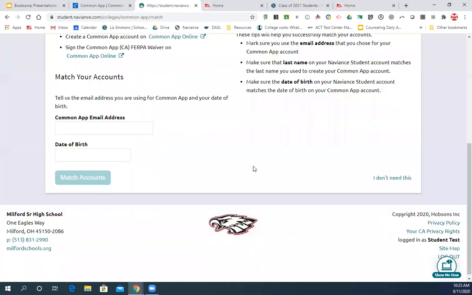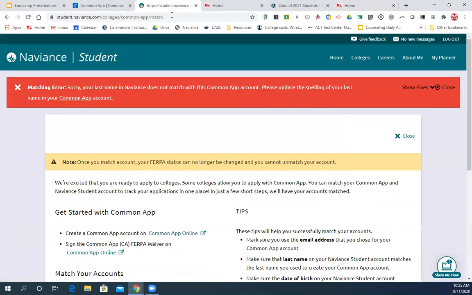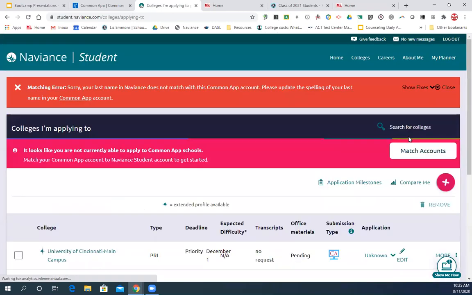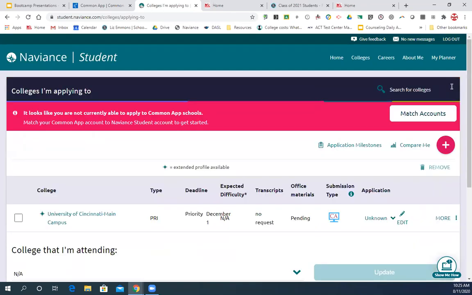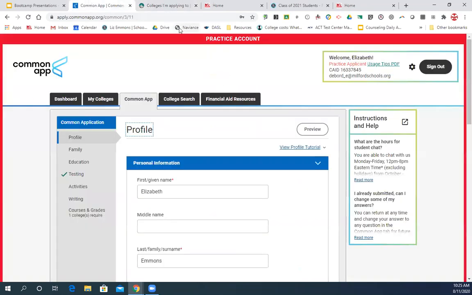Once you click that match account, you'll put in your Common App email address. Your date of birth should pop up automatically. You'll hit match accounts, and then instead of having this red box, you will have a green one that says your accounts have been matched. If you get a matching error, it could give you some information here, but that's something that we can go over together, either during an individual appointment or even later on during the individual work time here. So that is how you match your Common App and your Naviance account.